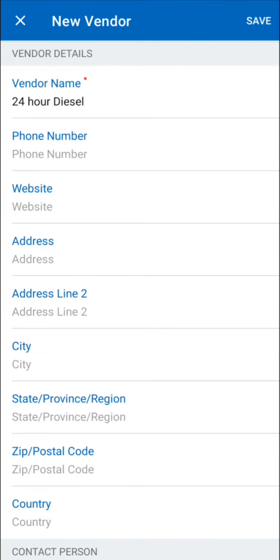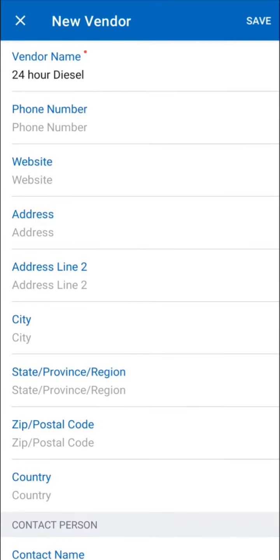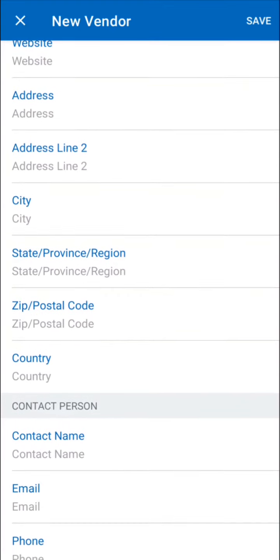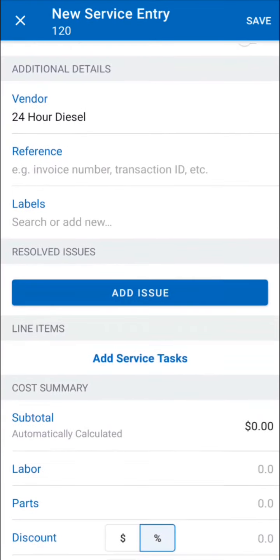Now that we have added the new vendor, we will need to add the vendor details, phone number, address, and any other information that can be taken from the service receipt or invoice, the reference number or invoice number.